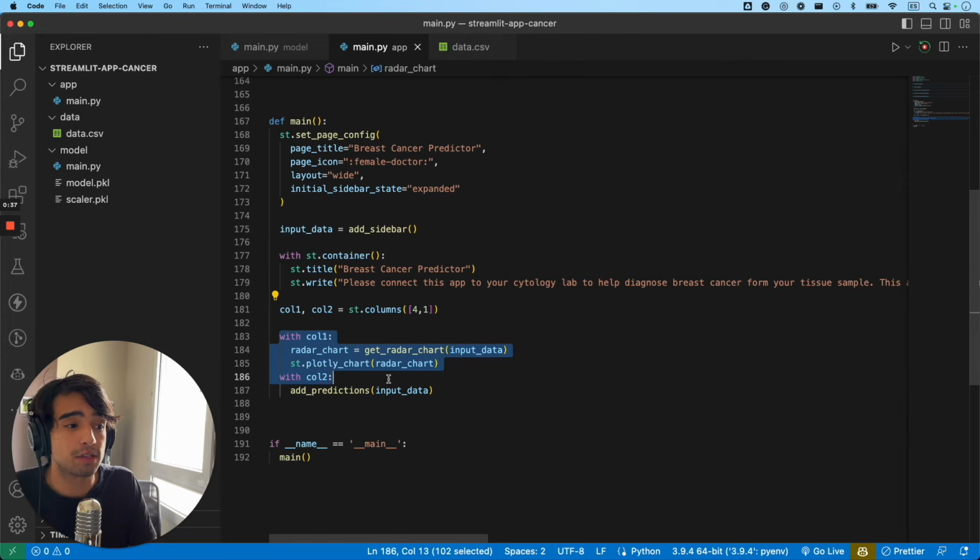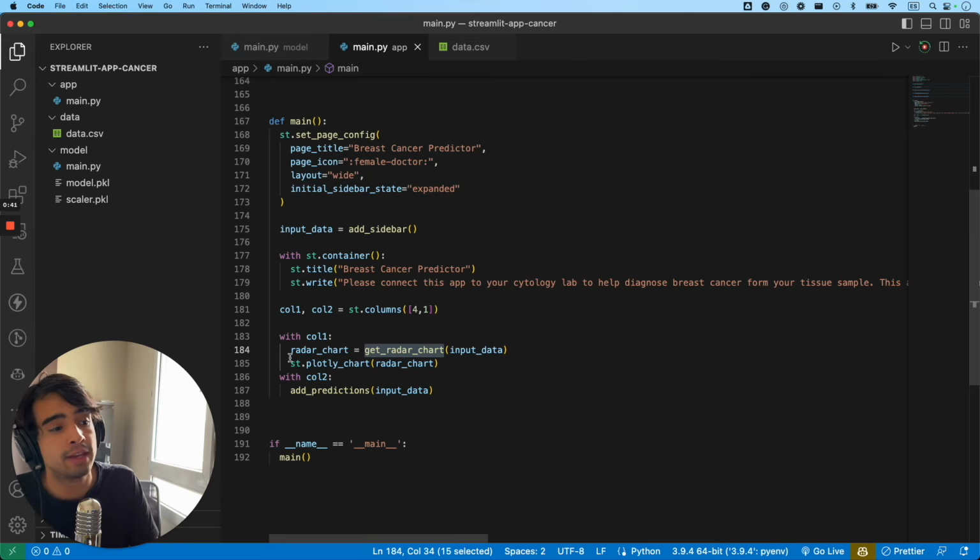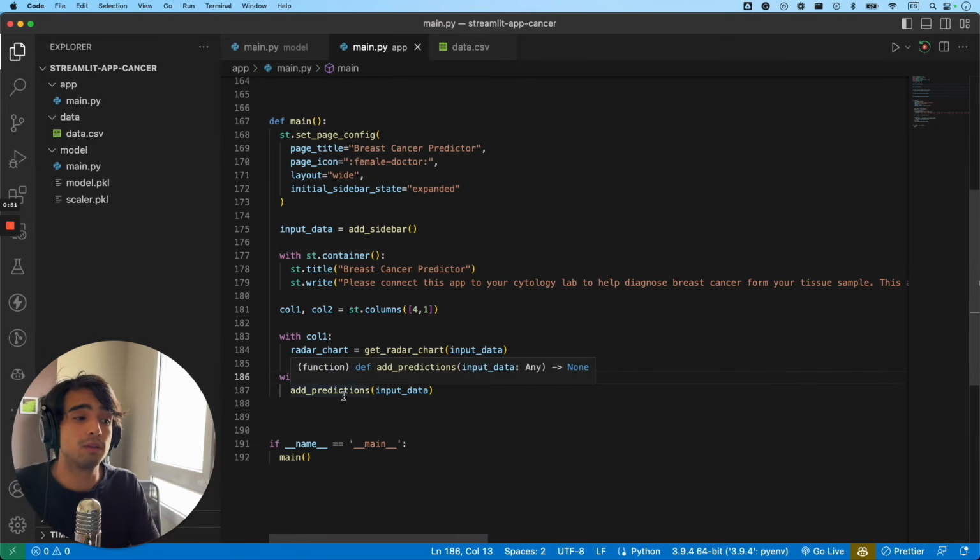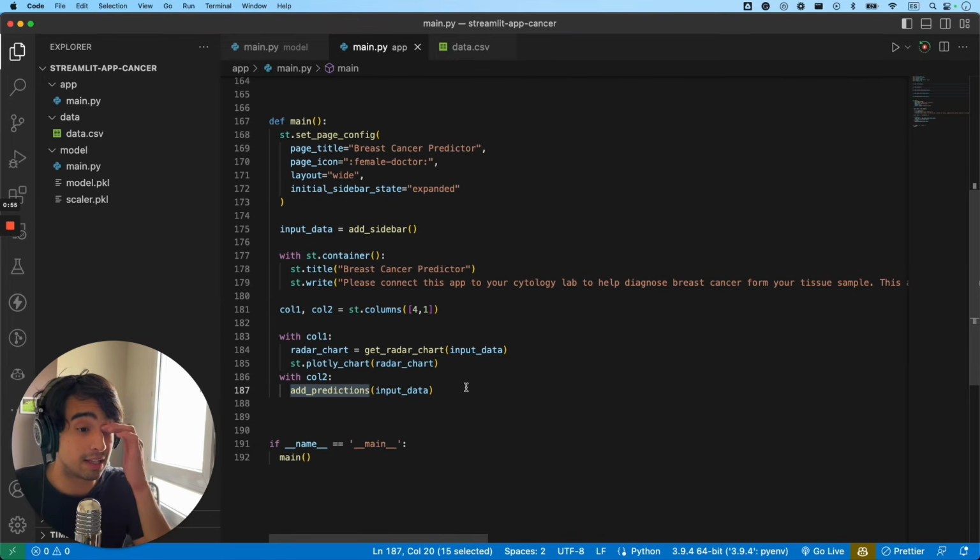And then for the first column, we added a radar chart with this function right here. And we are displaying it using the Streamlit function plotly chart. And then for the second column, we're adding the predictions using the machine learning model and the scaler that we had previously created and that we exported using Pickle, right?